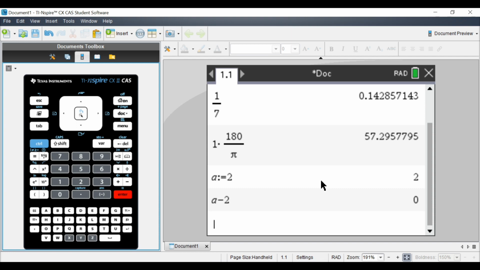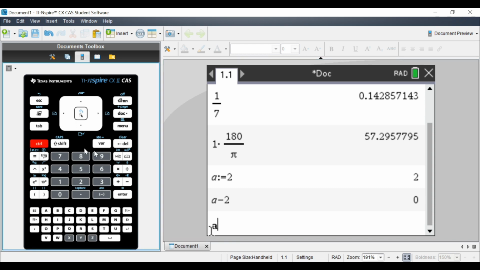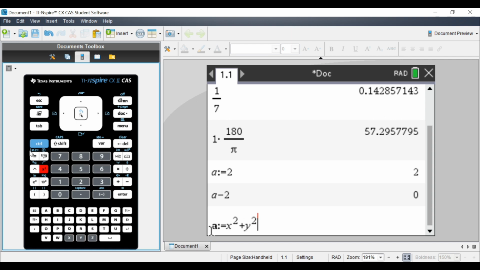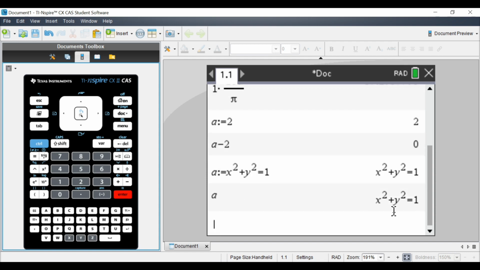And the amazing thing about defining something is that this thing doesn't have to be a number. It can be basically anything, like an expression, a vector, and even a relation. So for example, you can do a equals x squared plus y squared equals 1, which is a circle, right? And now if you type a, you just get this. So basically, my recommendation is if you see a function or a relation at the start of a problem, you know you're going to use it a lot of times. So just define it, right?